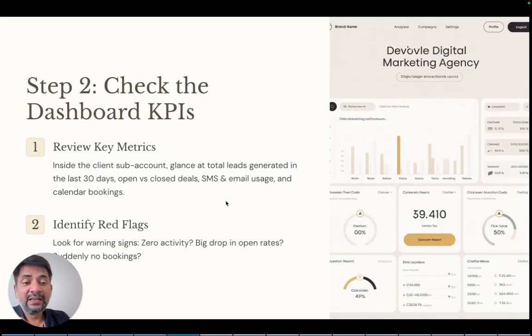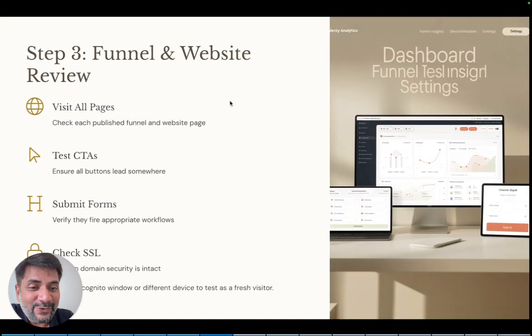Step 2. Check the dashboard KPIs inside the client sub account. Have a glance at total leads generated in the last 30 days, open versus SMS and email usage, and calendar bookings. Red flags could be zero activity, big drop in open rates, suddenly no bookings. Step 3. Funnel and website review.